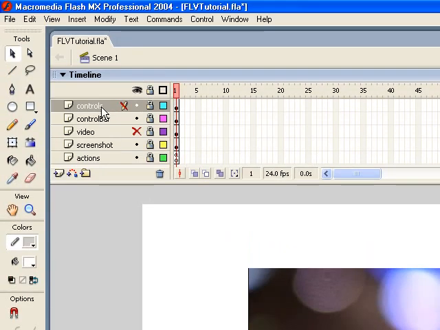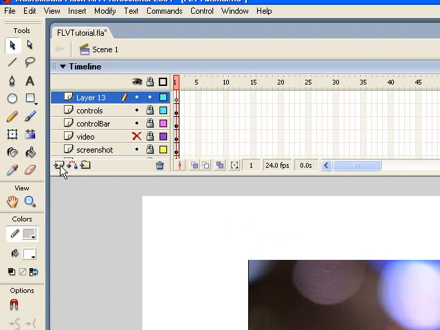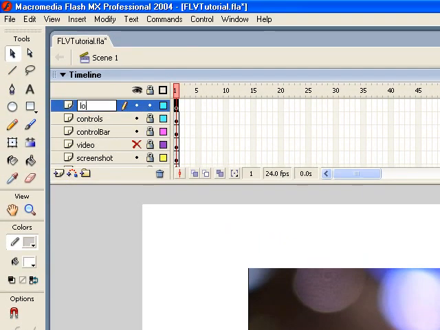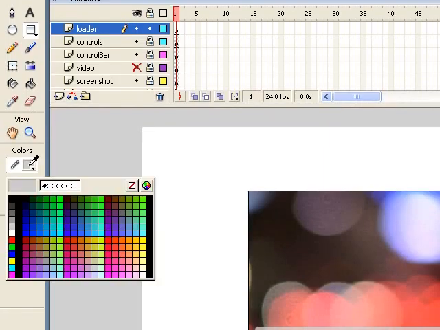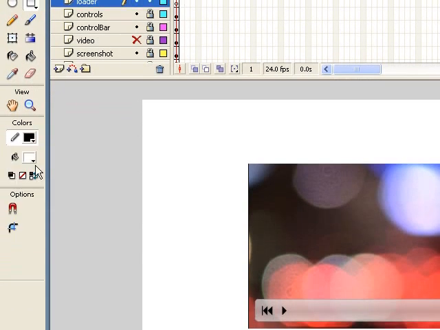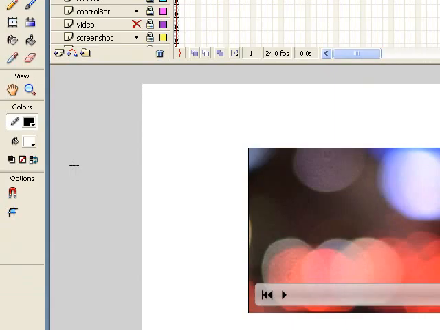So let's go to the layers, and I'm going to create a new layer and call it loader. Let's get the rectangle tool, and I'm going to be using a black stroke with a white fill. So now let's just drag out approximately where we want our load bar to be, something like that.